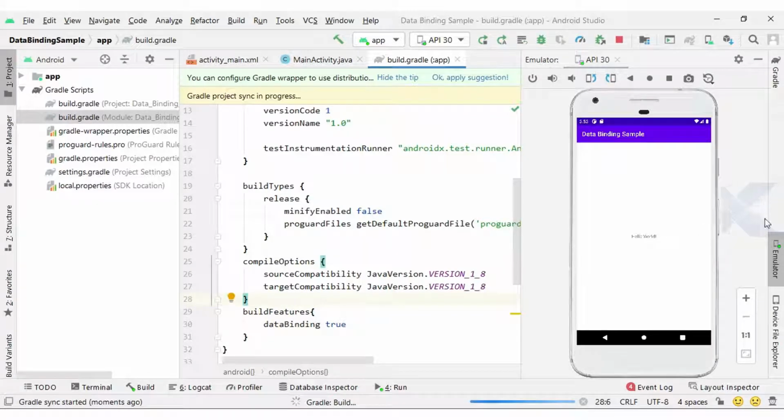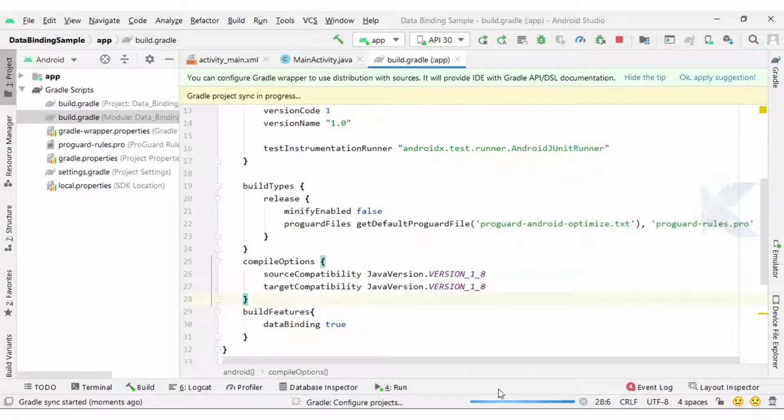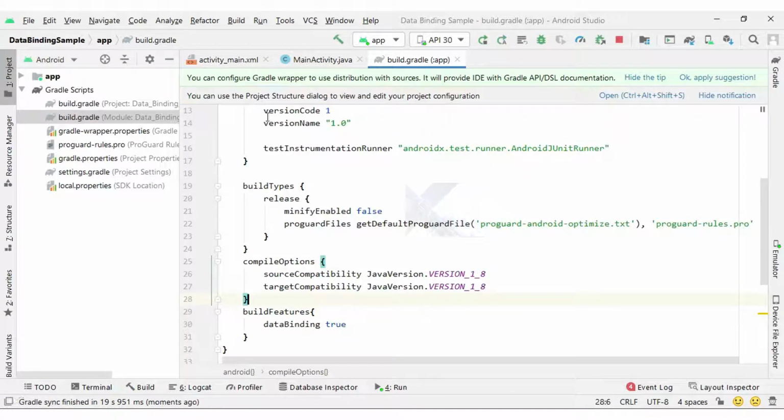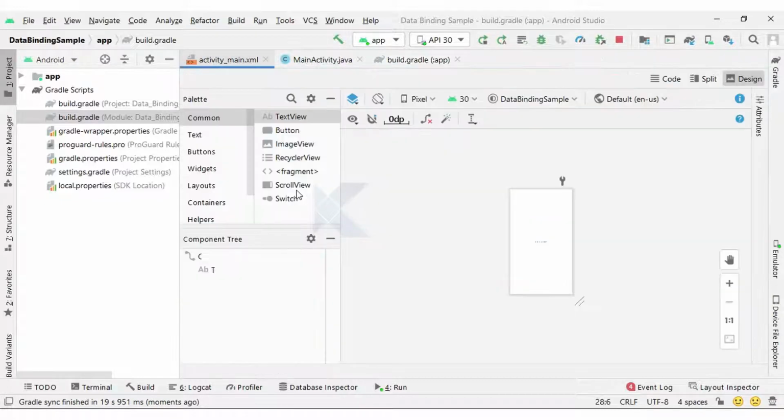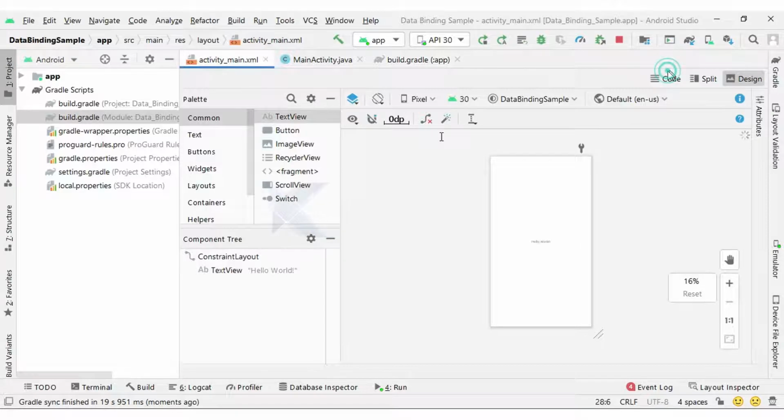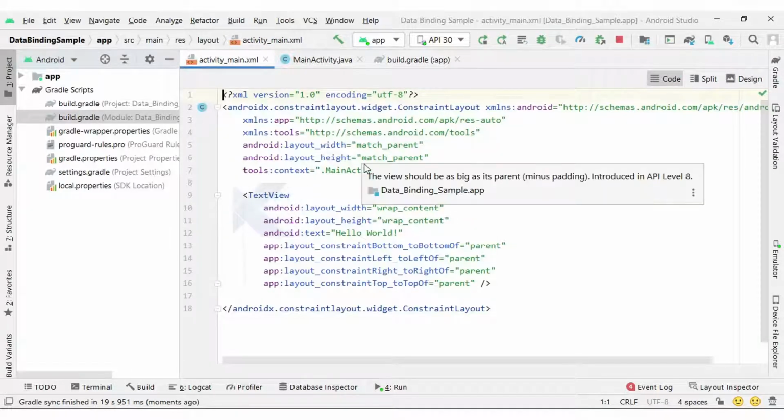We need to write that and sync now. Let me minimize the emulator as well. So it is syncing my project. Once the sync process is completed, we can continue the code. Okay, so here my sync process is completed. Now inside our activity_main.xml file, I can do the layout related coding.